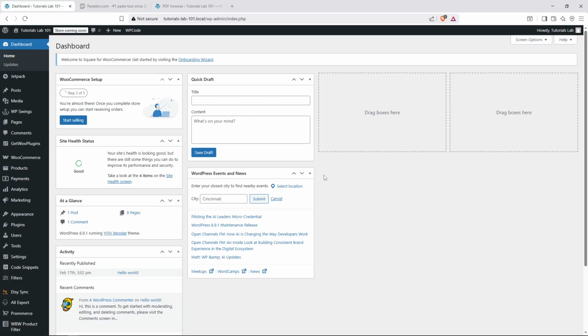Welcome back, everybody. Today, I'm going to teach you how to remove the sort order dropdown on your WooCommerce shop page. This is particularly useful if you want to simplify your shop's interface and create a cleaner browsing experience for your customers. Let's walk through this step by step.